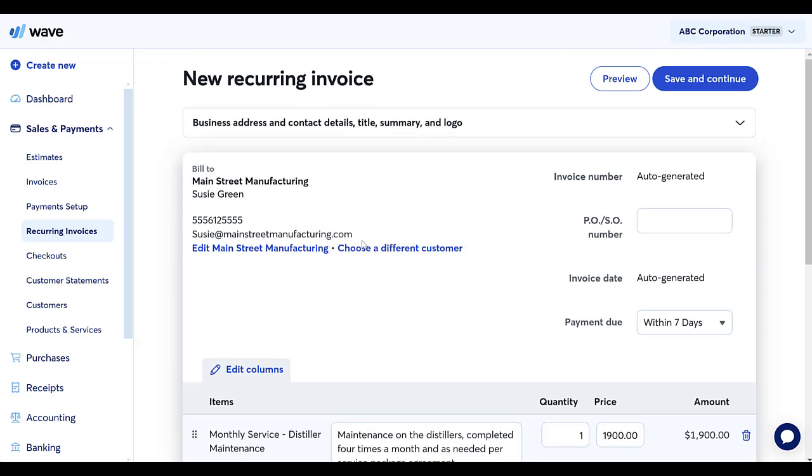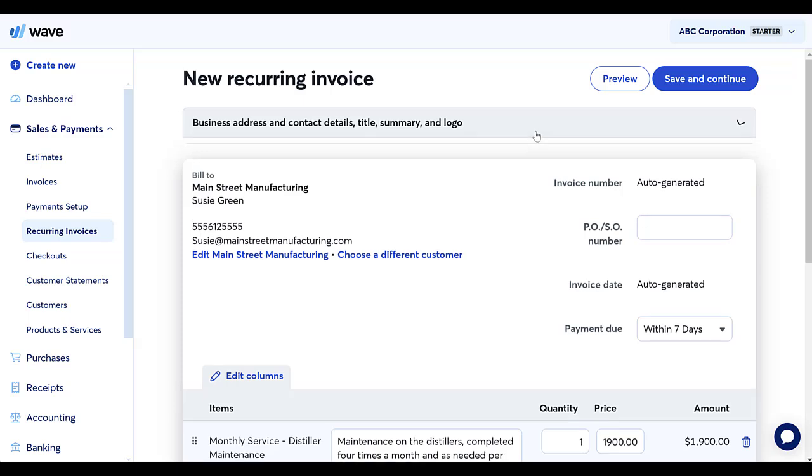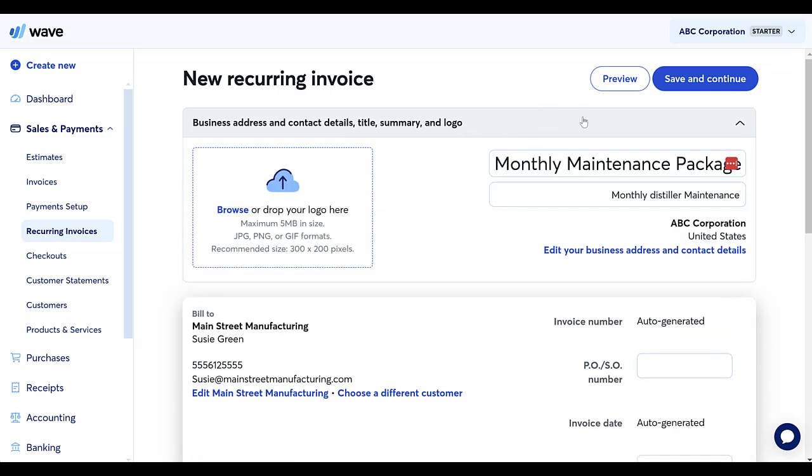Okay, so let me go over this real quick one more time. To navigate to the recurring invoice section from the dashboard, you can go under sales and payments, or you can go to create a new and then recurring invoice. You don't have to put anything here. This is automatically going to be folded up, but you could, if you wanted to, like if you don't have your logo, we could put our logo here. You can change this initially said invoice. You could put monthly maintenance package, whatever you're selling. And then you can put a description, don't have to.